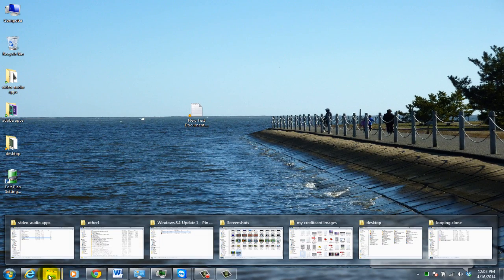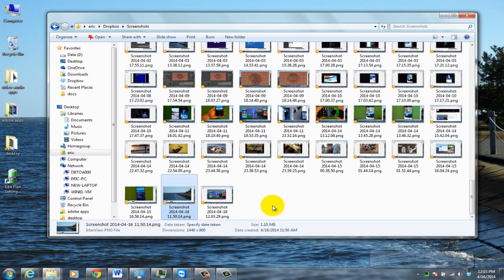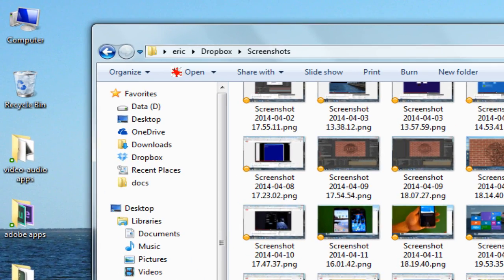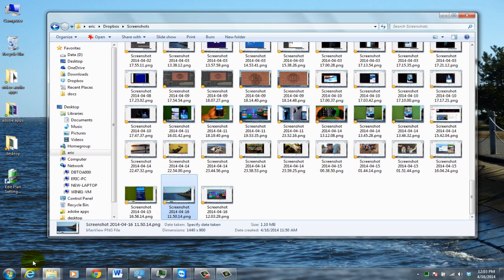So the next thing I do is go to that folder. So I have the screenshots folder open here. And you can see that it created that and put it in the folder. Now if you don't have the Dropbox or you don't want to use that, you could just go to Microsoft Paint, paste the screenshot there, and then save it to a folder. It's basically the same steps, but I think having the Dropbox makes it easier.